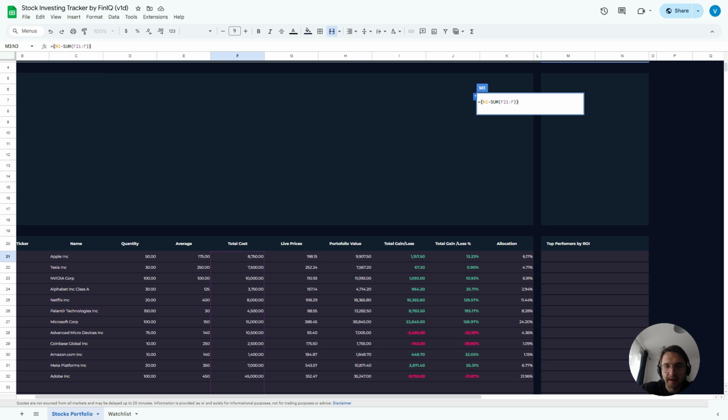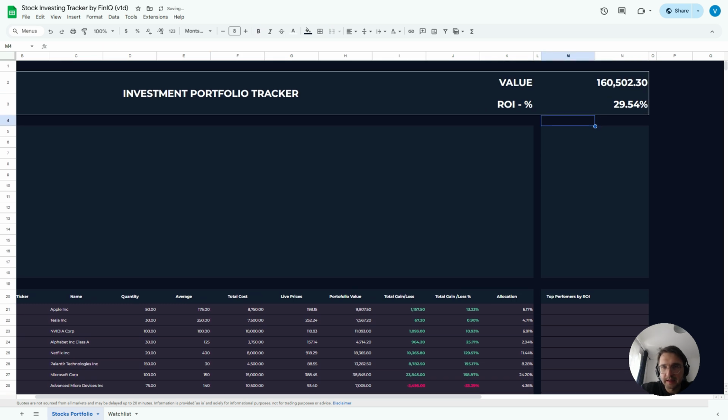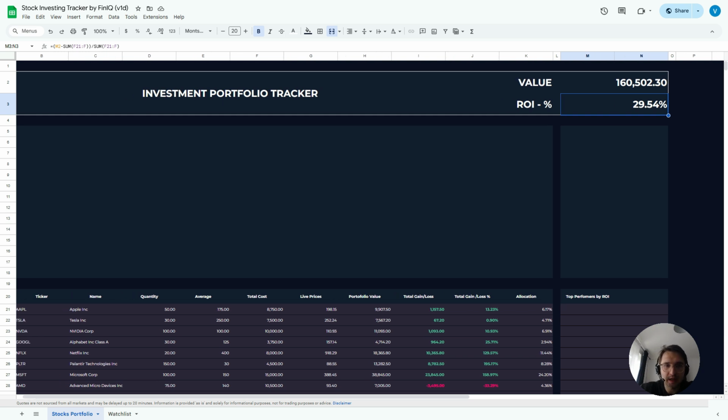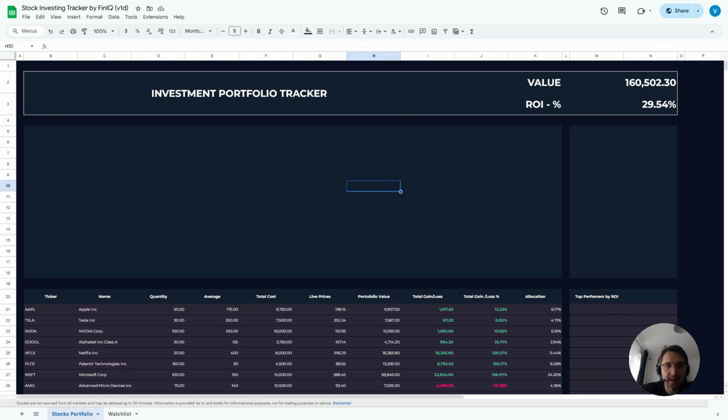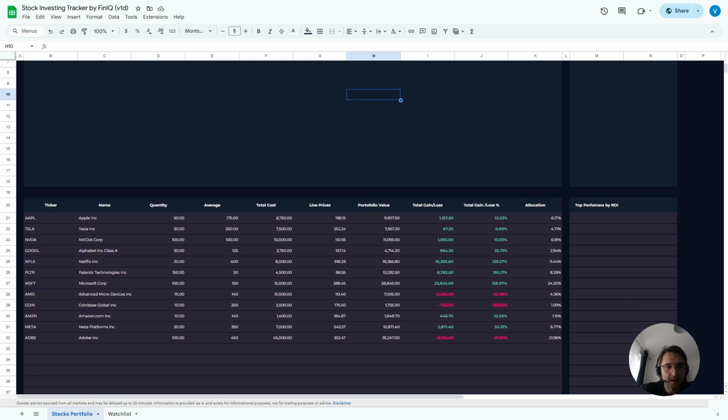Don't forget to have the second bracket, and then divided by the same amount which we have here. So it's sum F21 to F. I'm just going to copy this and paste it here, and let's press enter and see what we have. So we actually have 29.54%, which is really good. As simple as that, we have created the actual portfolio in respect to our data.